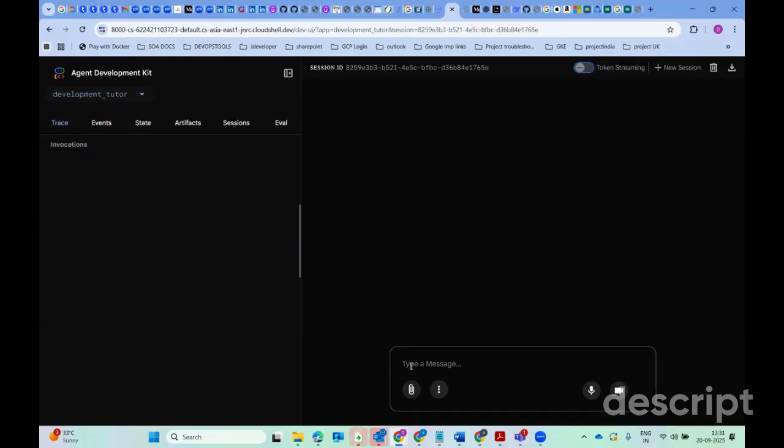I will ask, hi, I need information on agentic AI tools in GCP, right? Just enter. You can see the workflow.